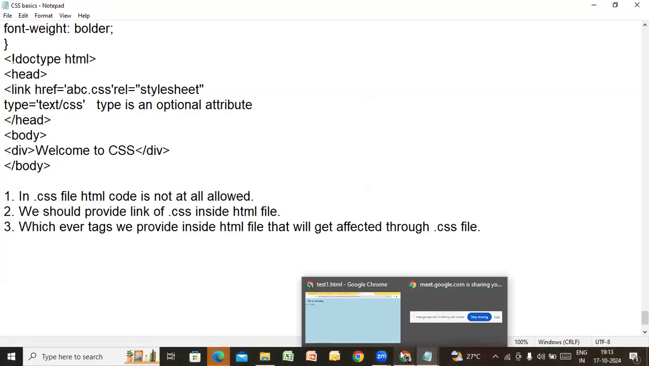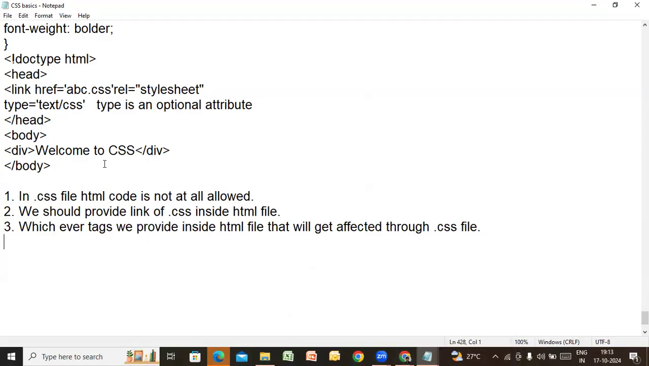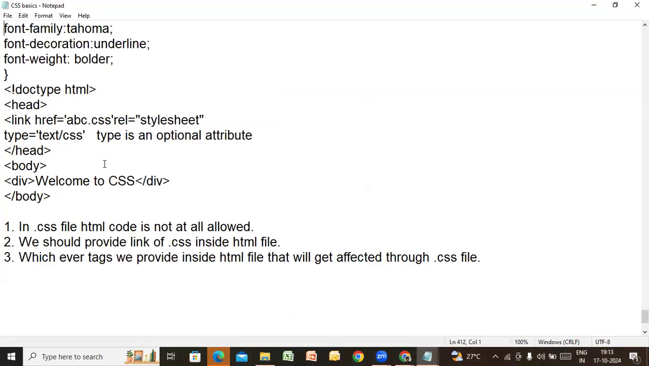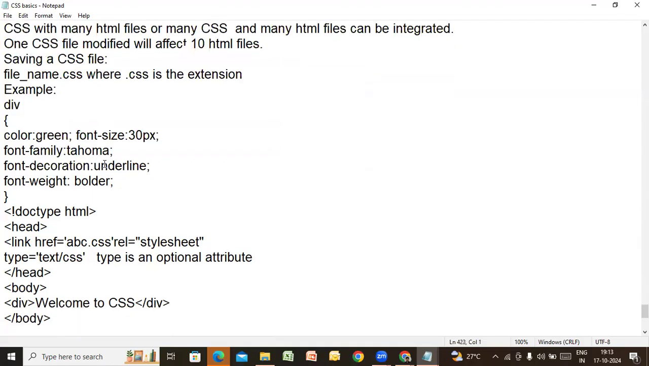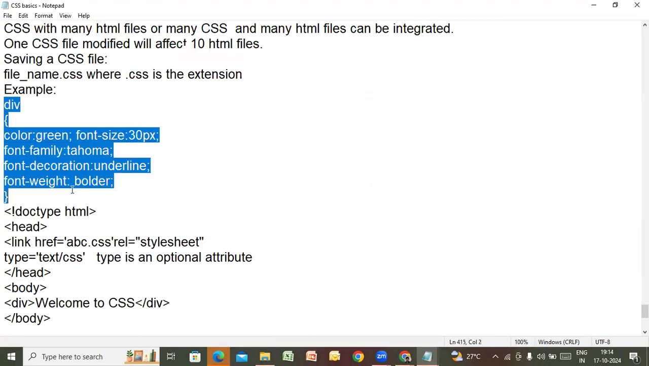And yesterday we did some program. We will continue with that. This is the one we did yesterday, right? The div tag we have written outside the document. That is another application which we did yesterday, but I have not executed this.